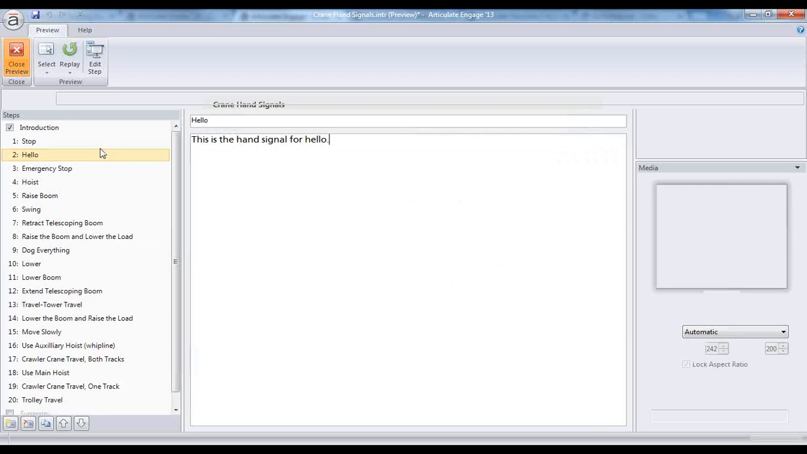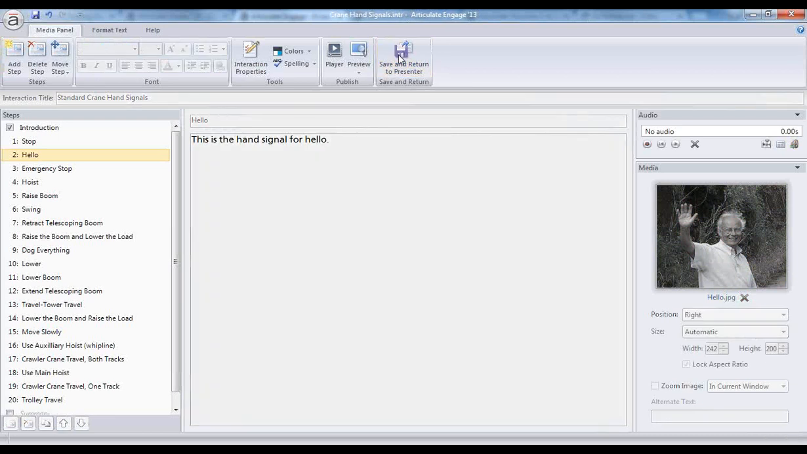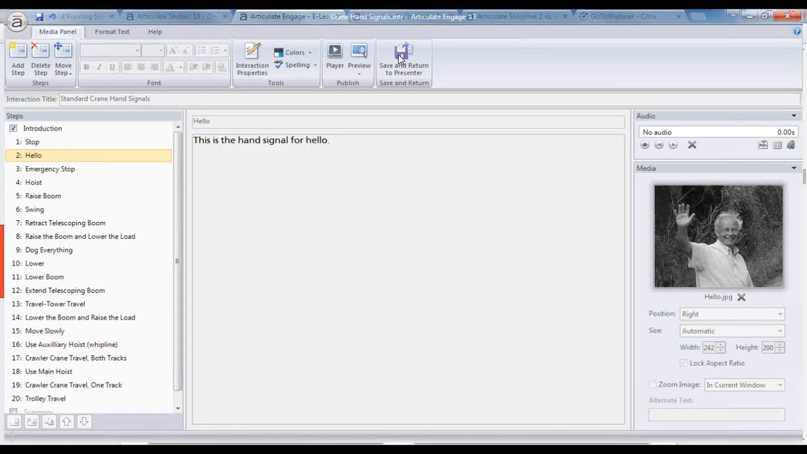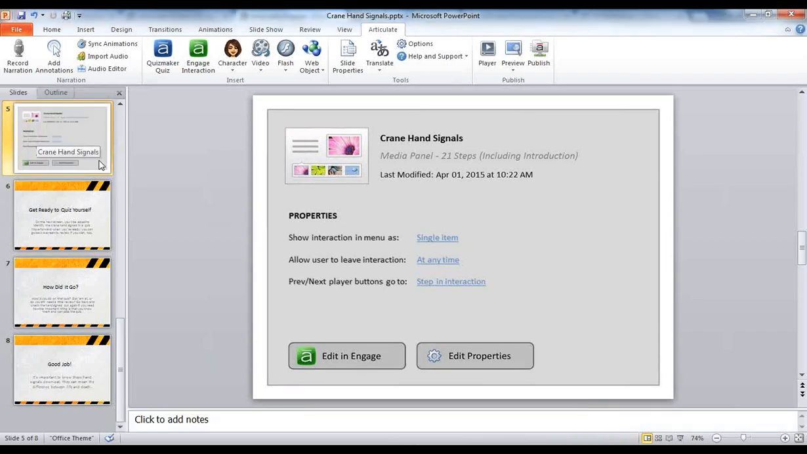And next I want to hit this save and return to presenter button. So I'll do that. And it's going to take this interaction, including this new addition I just added. It's going to save that and return back to Articulate Presenter within PowerPoint. And we see I'm here already, and there's a little placeholder for my crane hand signals, the properties I said earlier, and so on. So really that's all there is to creating and adding an engaged interaction.